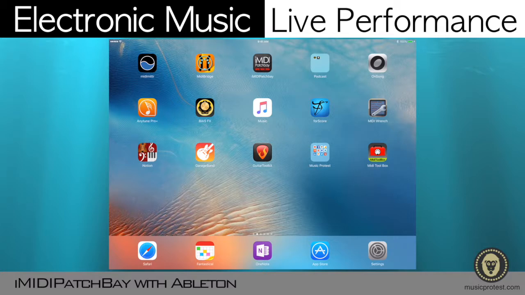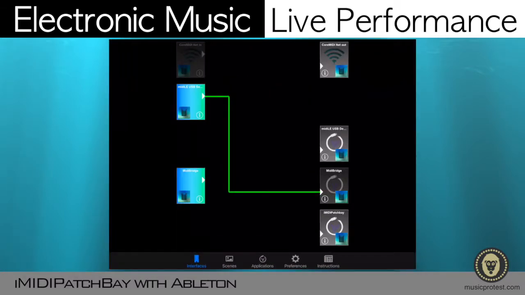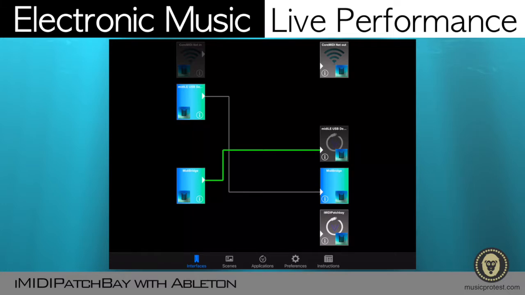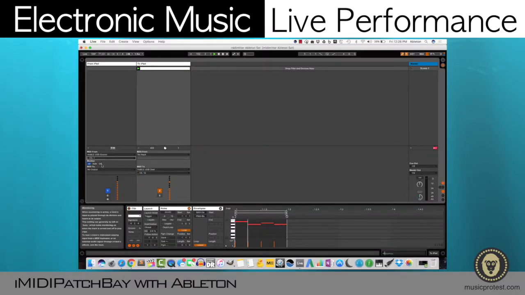So now I want to go back into MIDI bridge. I see now that on the left-hand side, MIDI bridge is flashing. That is because iMIDIPatchBay is forwarding its MIDI messages on Xturn 1 to MIDI bridge channel 1. I'll tap on MIDI bridge and then tap on MIDI LE USB destination to make a connection between those two. Now back in Ableton Live, I'm receiving data on channel 1 and it's coming through the MIDI LE USB source.